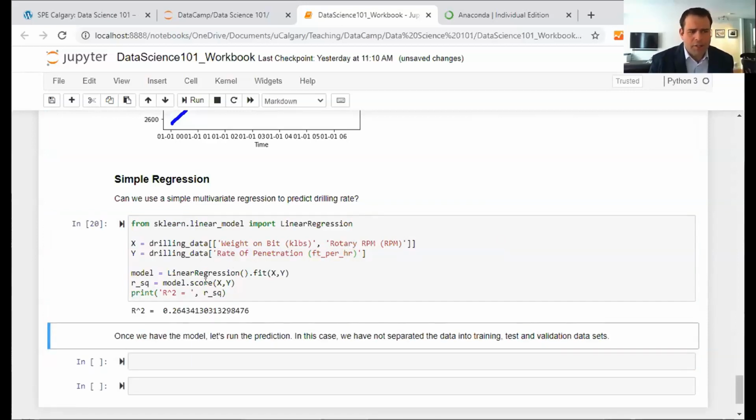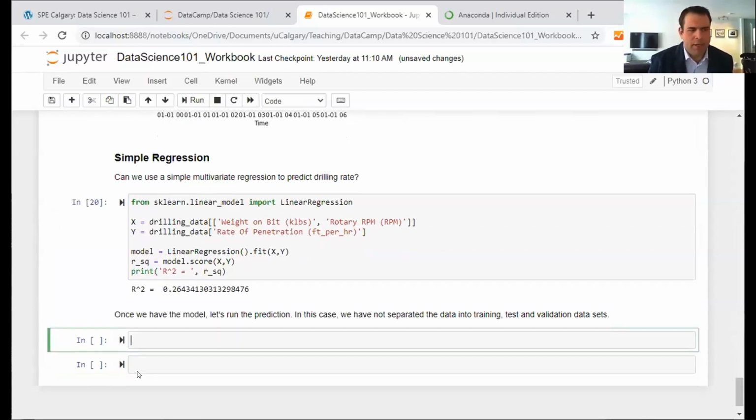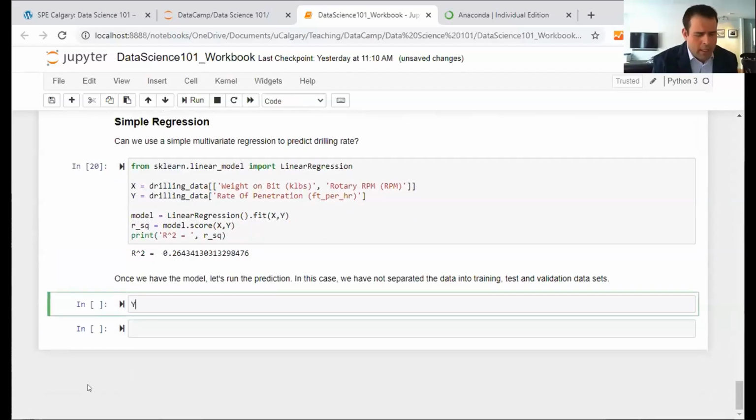So our R squared value for fitting rate of penetration using weight on bit and RPM is a phenomenal 0.26. So this model, if we just look at R squared, is horrible. But is it? Let's go ahead and take a quick look at the data. Let's predict the data.